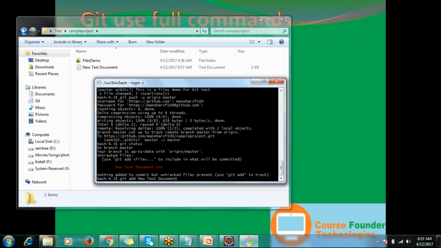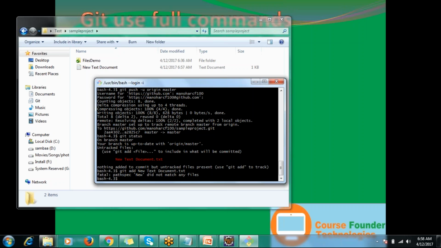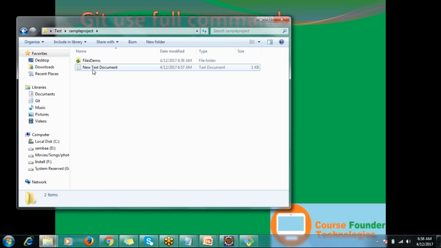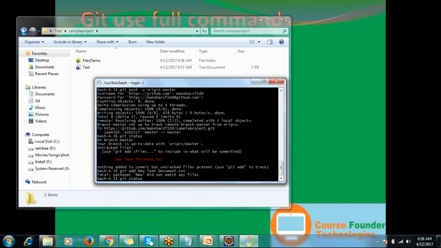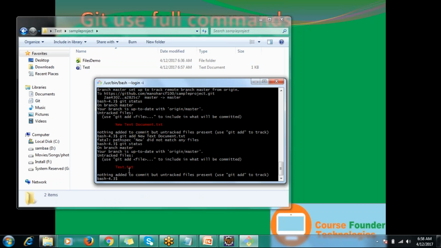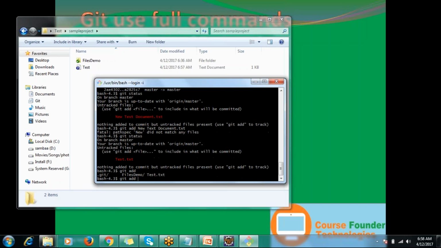New text document. There is a problem with Git. Whenever you create a file, the file name should not have any space. So I'm going to rename the file as test. Now I want to commit this file. Again input git status. It says there is a file called test.txt that we need to commit. So git add test.txt. It is not a document, it is a text file.